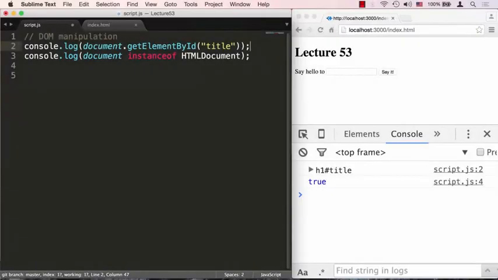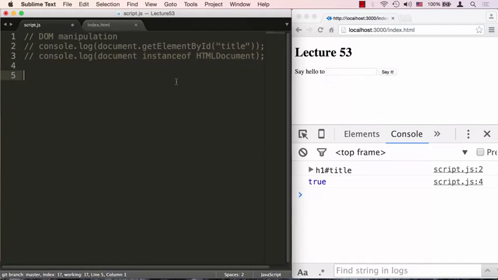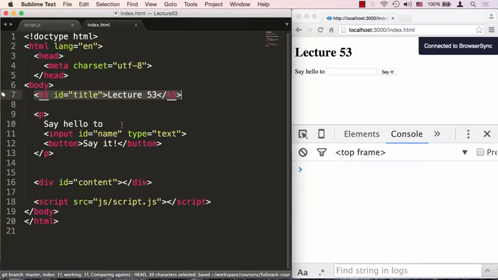In part 1 of this lecture, we learned about a special JavaScript object called HTML document that allows us to manipulate the web page. In this lecture, we're going to use that object to actually do just that. Let's go ahead and comment that out for now, and let's turn our attention to index.html.